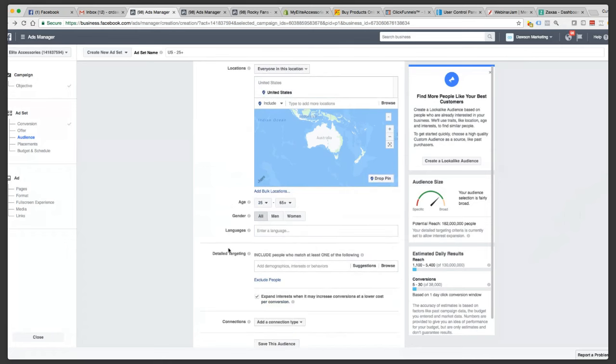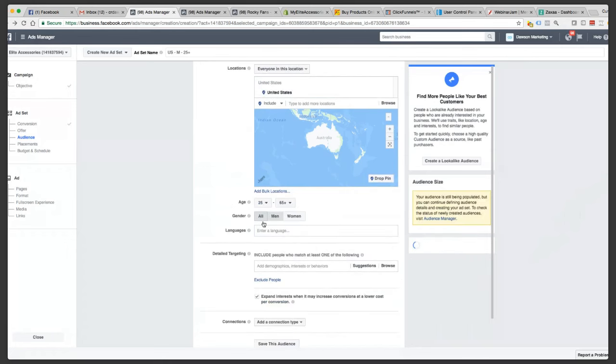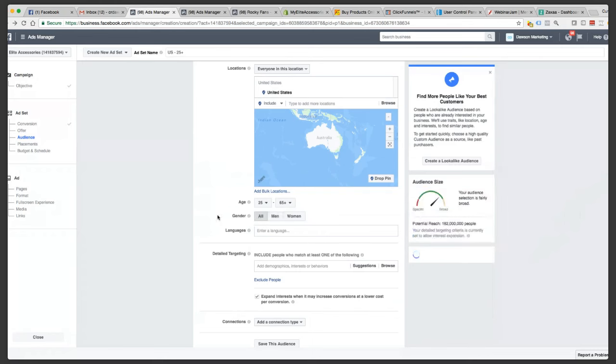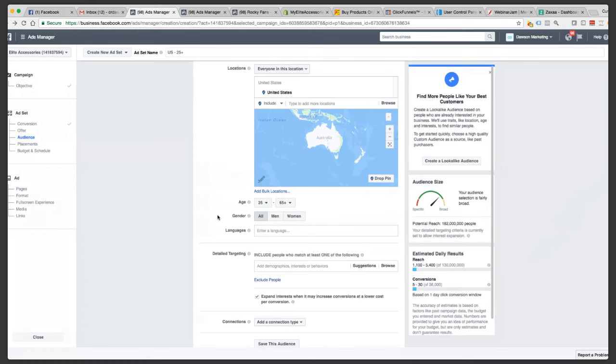As far as gender, you can do men, you can do women, you can do all, however you want to do that. A lot of it's going to depend on your products, okay? You may have a product that is geared towards men, you may have a product that is geared towards women, or it may be a universal product that can be for either one. But keep that in mind.